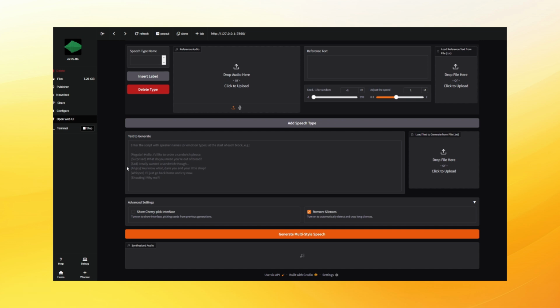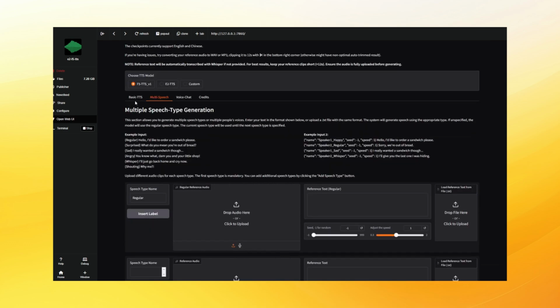Below, you'll see the text to generate general box. Here, as shown in the example, put the name you assign to each speaker in square brackets and next to it what you want them to say. That way, very simply, you'll have a conversation. But I recommend you use basic TTS and generate things in parts for higher quality.